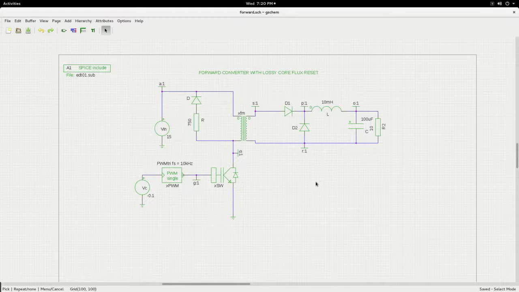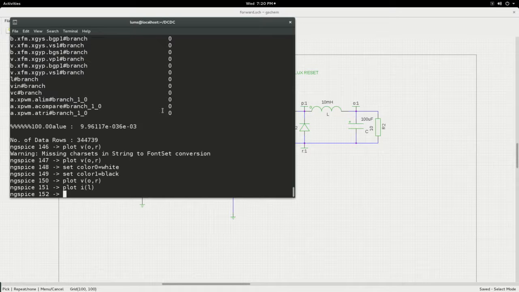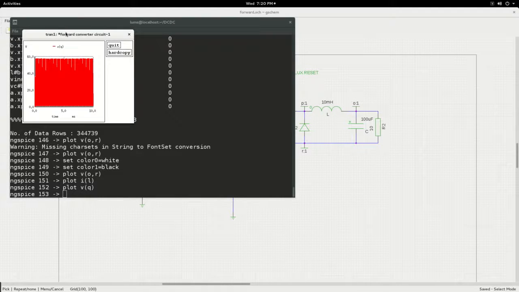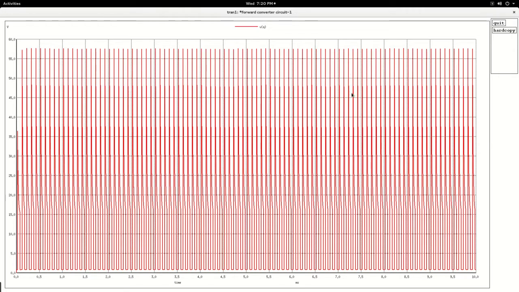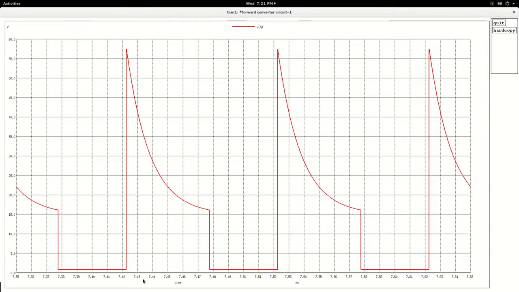Now another point that we would like to see is VQ here. We have been discussing so much about VQ, the voltage across the transistor. So let us say plot VQ. Let us expand it to just see a few cycles, and you see, this is exactly what we have been discussing.